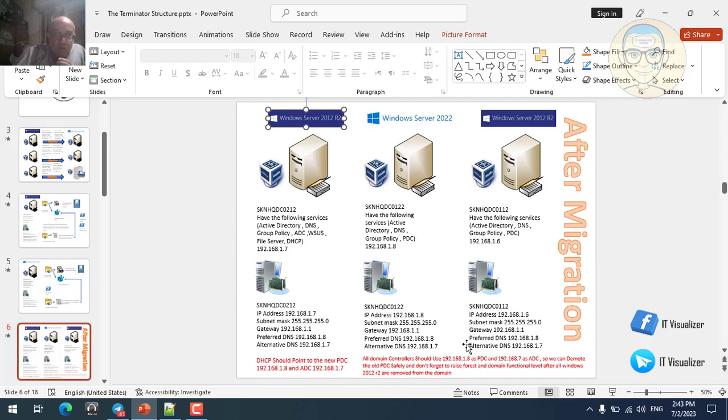All of them are pointing to the new PDC DNS or primary DNS and to the additional DNS. Okay, and we also need to take care that DHCP is distributing the primary DNS and secondary DNS. We need to change it to point to the new PDC, which is the primary DNS now, 192.168.1.8, and the ADC, the additional domain controller and additional DNS, 192.168.1.7. So this we need to take care of.